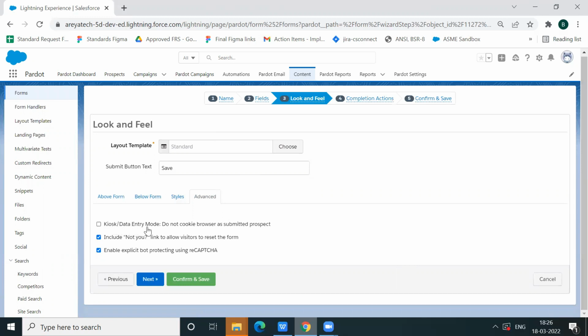So the first option here is kiosk data entry mode. If you enable it, Pardot will disable the cookies on the form. And that way you should be able to enter data for multiple prospects. But with this option, the progressive profiling will not work. Kiosk or data entry mode is used in case you have hosted a kiosk center or a trade show where your sales rep has to enter the data of multiple prospects from a single laptop.